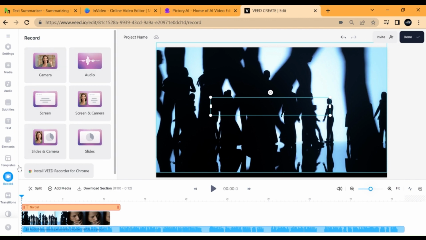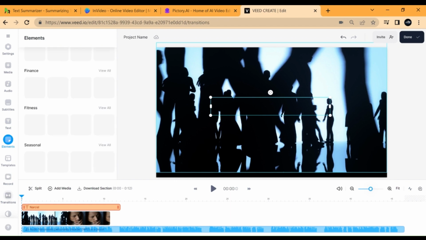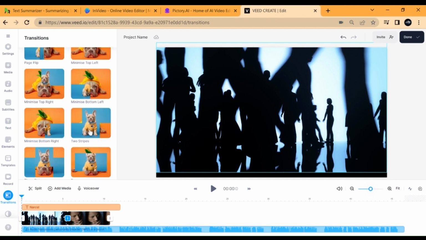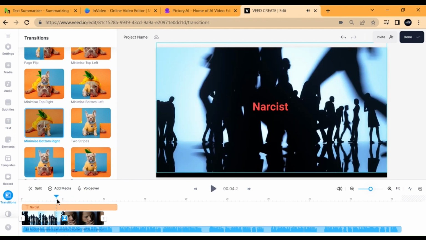So if you want to also add a recording on top of the video that you've created, you also have the elements where you can add emojis, sound waves, progress bars, shapes, and then you can also add transitions to your video. So you can just come and click right here in between the two slides, and then you can choose the kind of transition that you want. Maybe if you wanted to dissolve, you want two stripes, you can click on that and then apply. So let's play and see. I hope you can notice the transition.